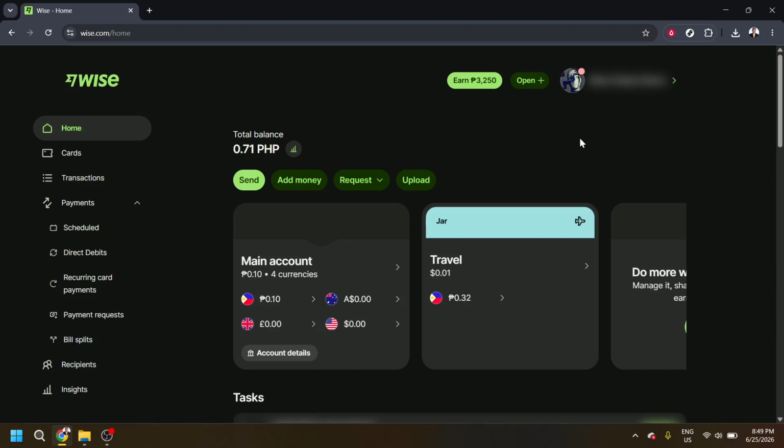And here is the thing. Make sure you are logged into the account that you actually want to add the currency to. Sounds simple, but it is an easy mistake to make if you have multiple profiles.